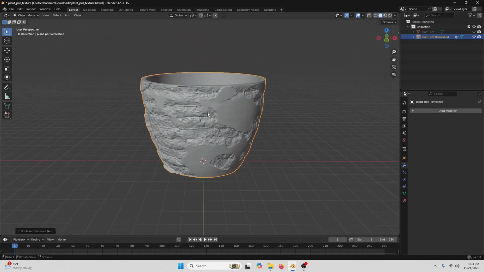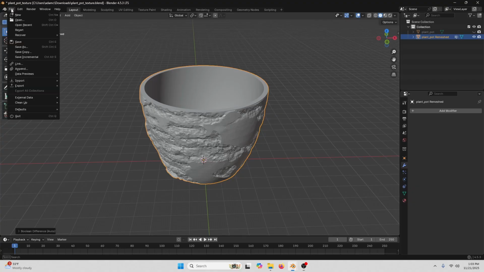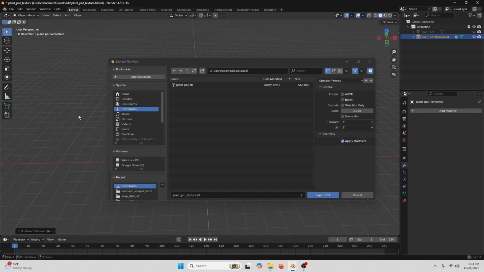We could also just cut this in the slicer. That would work as well. So now let's export this model and then get it ready for printing. Go to File, Export, STL. So let's call it plant pot textured.stl.